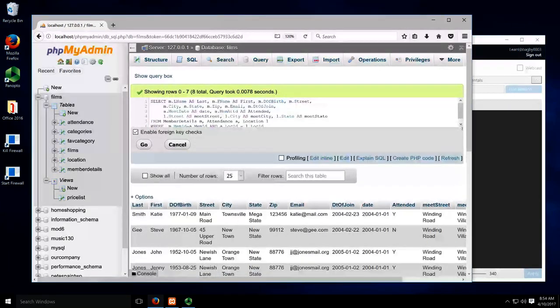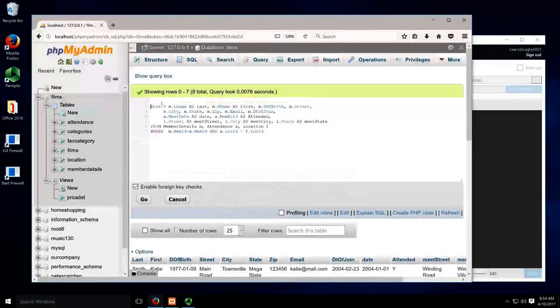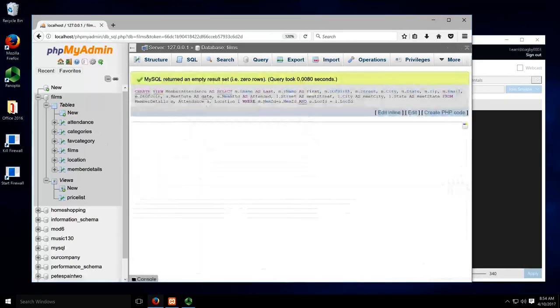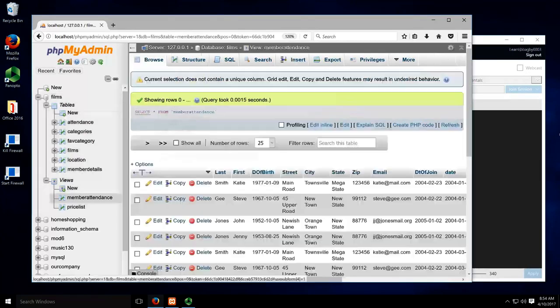So maybe I'll want it in the future. So I'm going to go ahead and save this query as a view. All right, so now I'm taking this query and I'm saving it as a view so that I can use it later. So I'll hit go. And we'll refresh over here and we'll see it appear down here. So now you can see I've got that view.